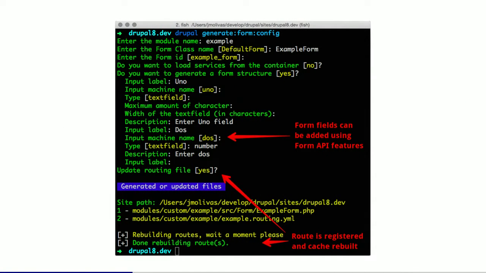You can generate forms too, configuration forms. Might be something you will be using a lot. So you just run generate form config. Again, several questions, like where is the module that will be added? You can add fields to the form generation. You can select a field type, like text field, number, using arrows to switch between the different available types, and in the end it asks me about generating a route.